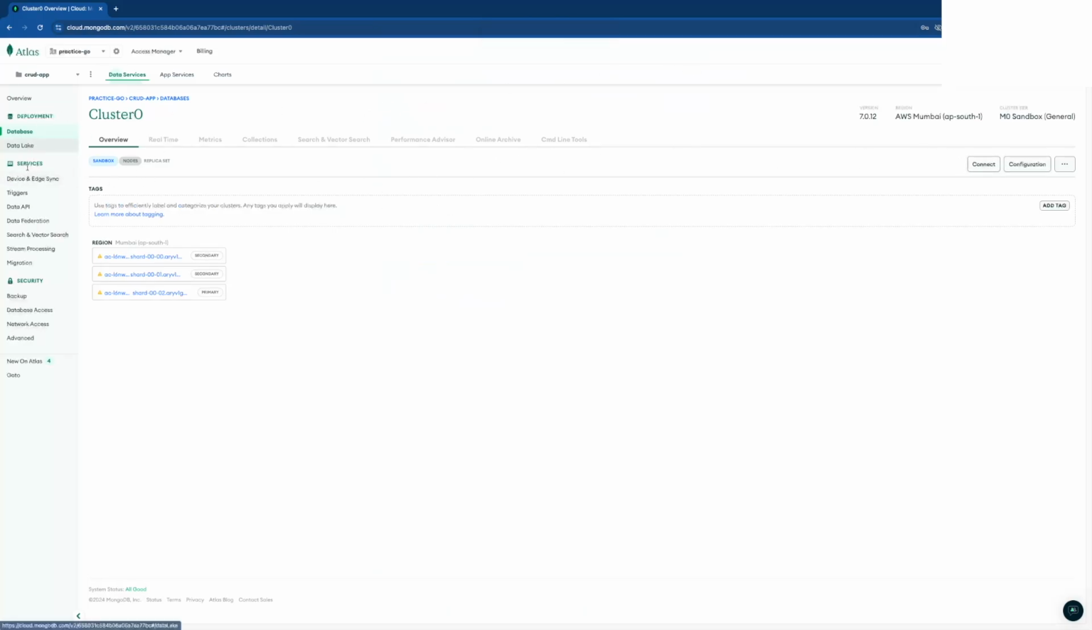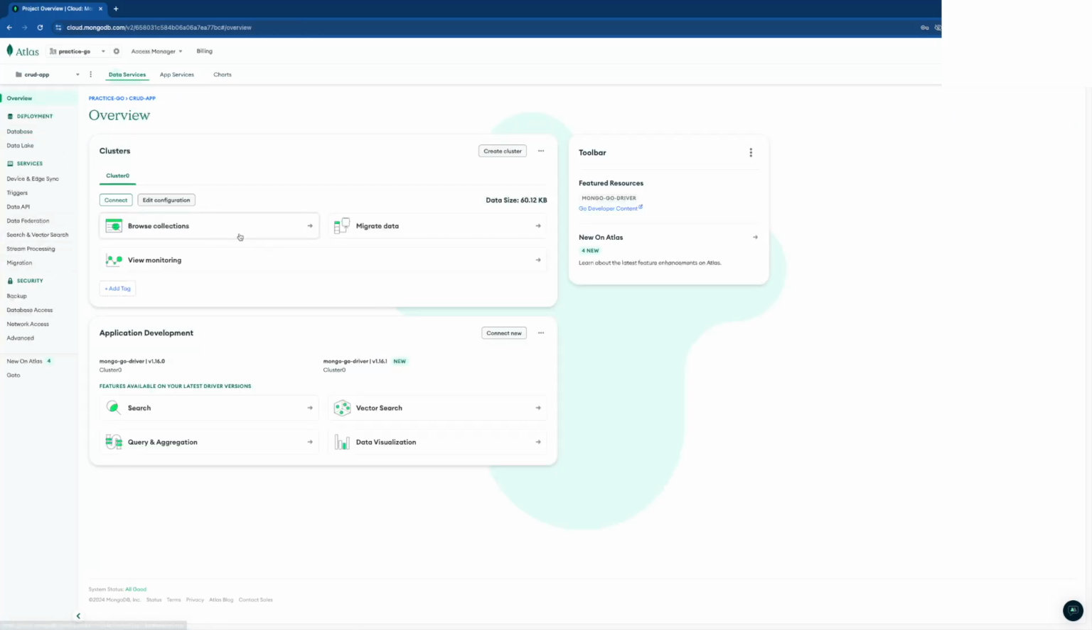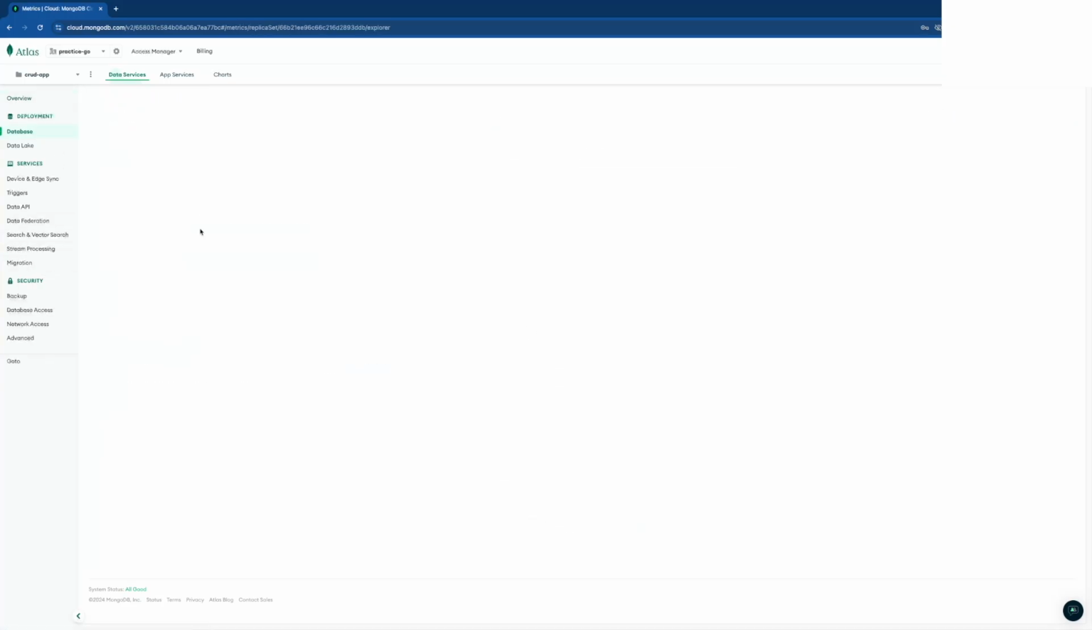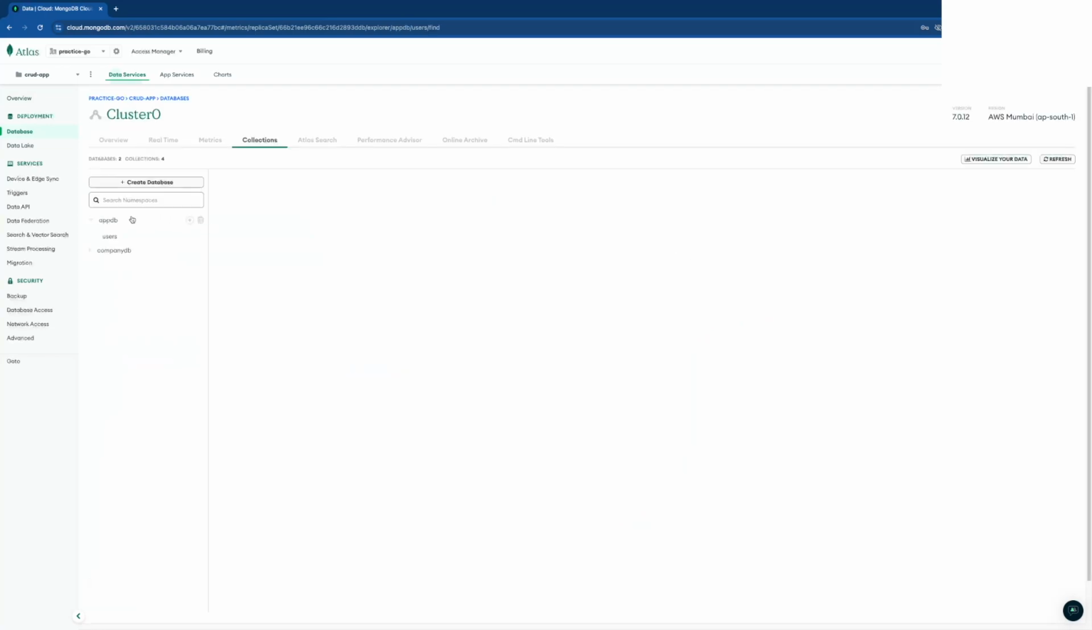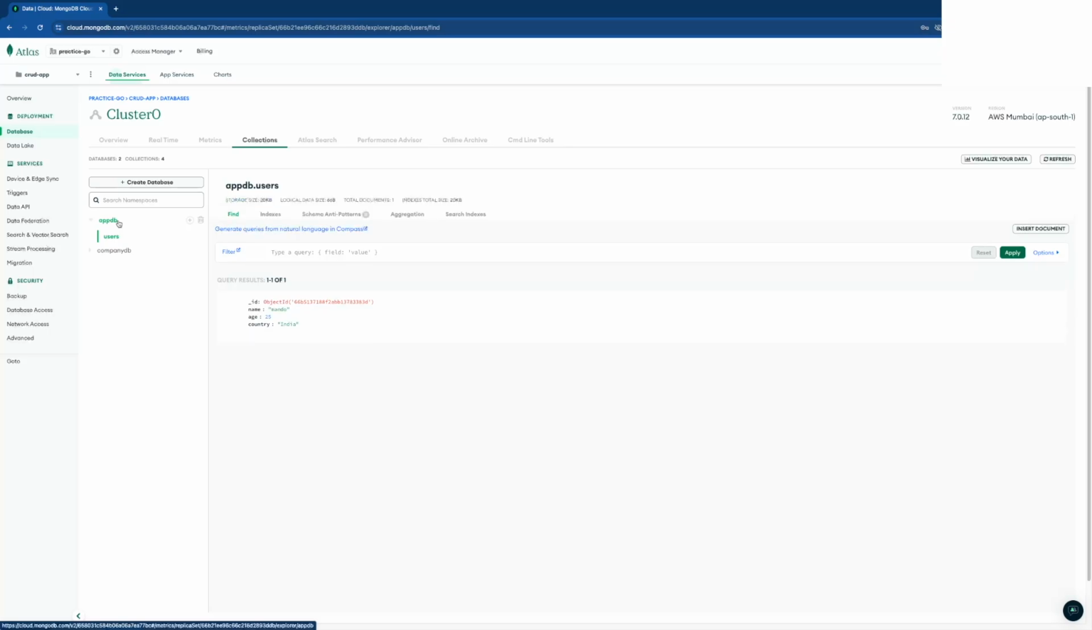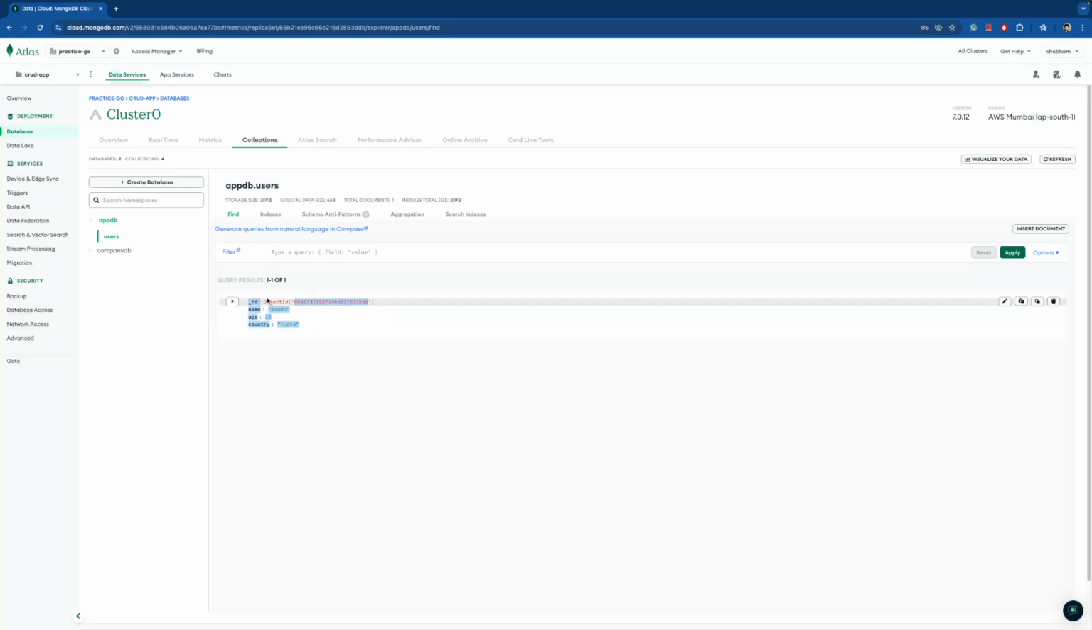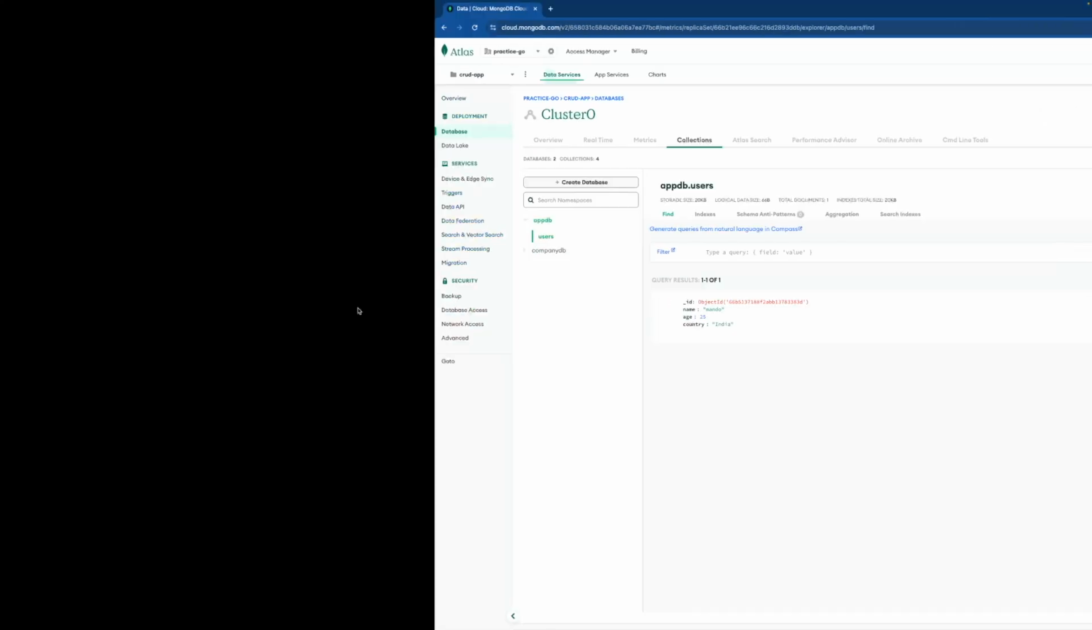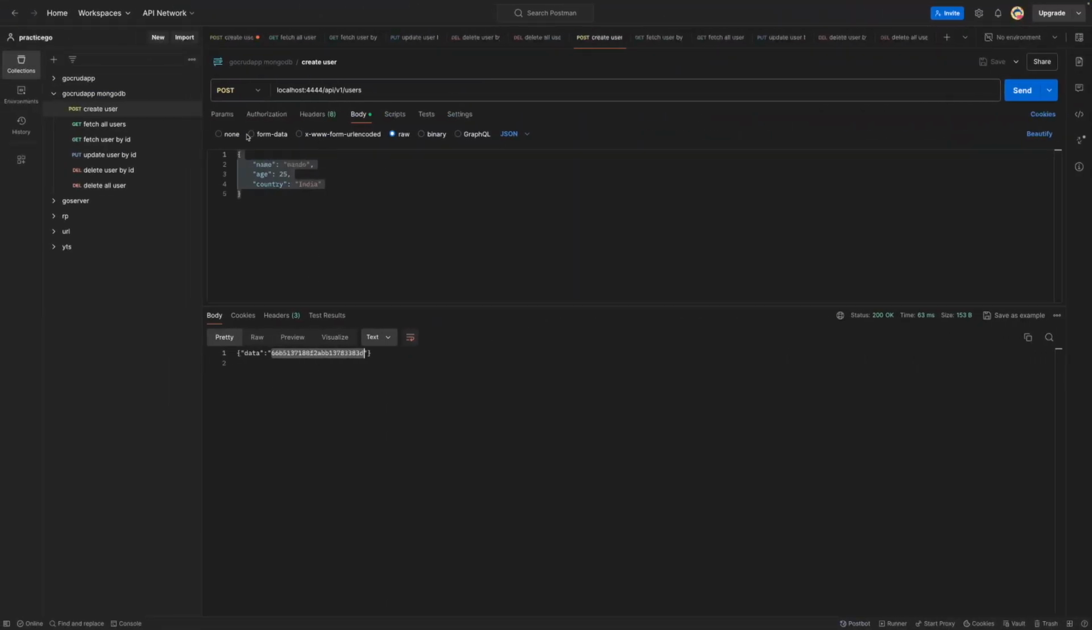We can go, click on overview, and from here you can have the browse collections. Once it starts, you can see AppDB, it was automatically created. We don't have to create it on our own. Under users, you can see the record is created and its ID is 3383D, which is the same as this one.